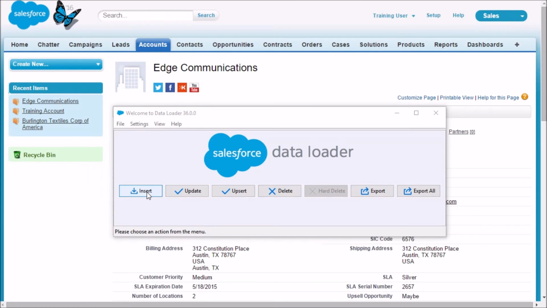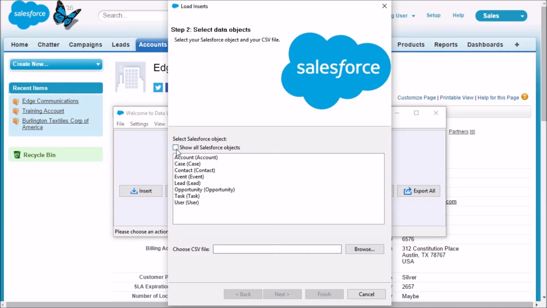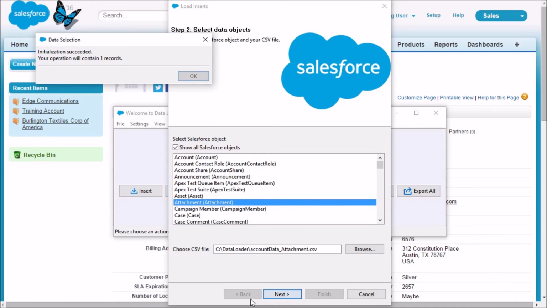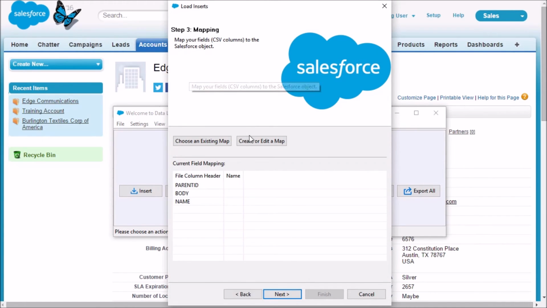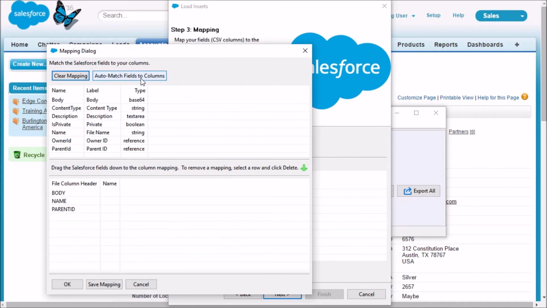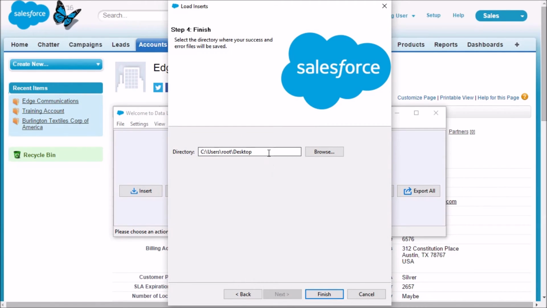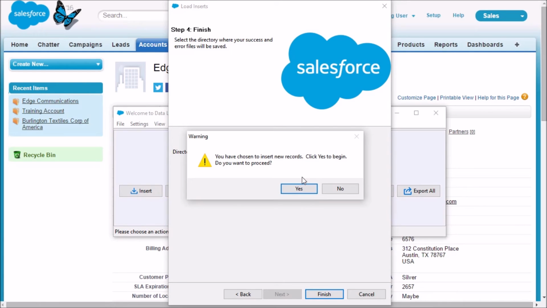Now here we are. Click on the Insert button. Select Show All Salesforce Objects and select the attachment. Now I've chosen the CSV file we're going to upload. It contains one record. Click on Edit Map and choose Auto Match your fields to columns. Click on OK. Click on Next. And I'm going to drop the output file to my desktop. Click on Finish.